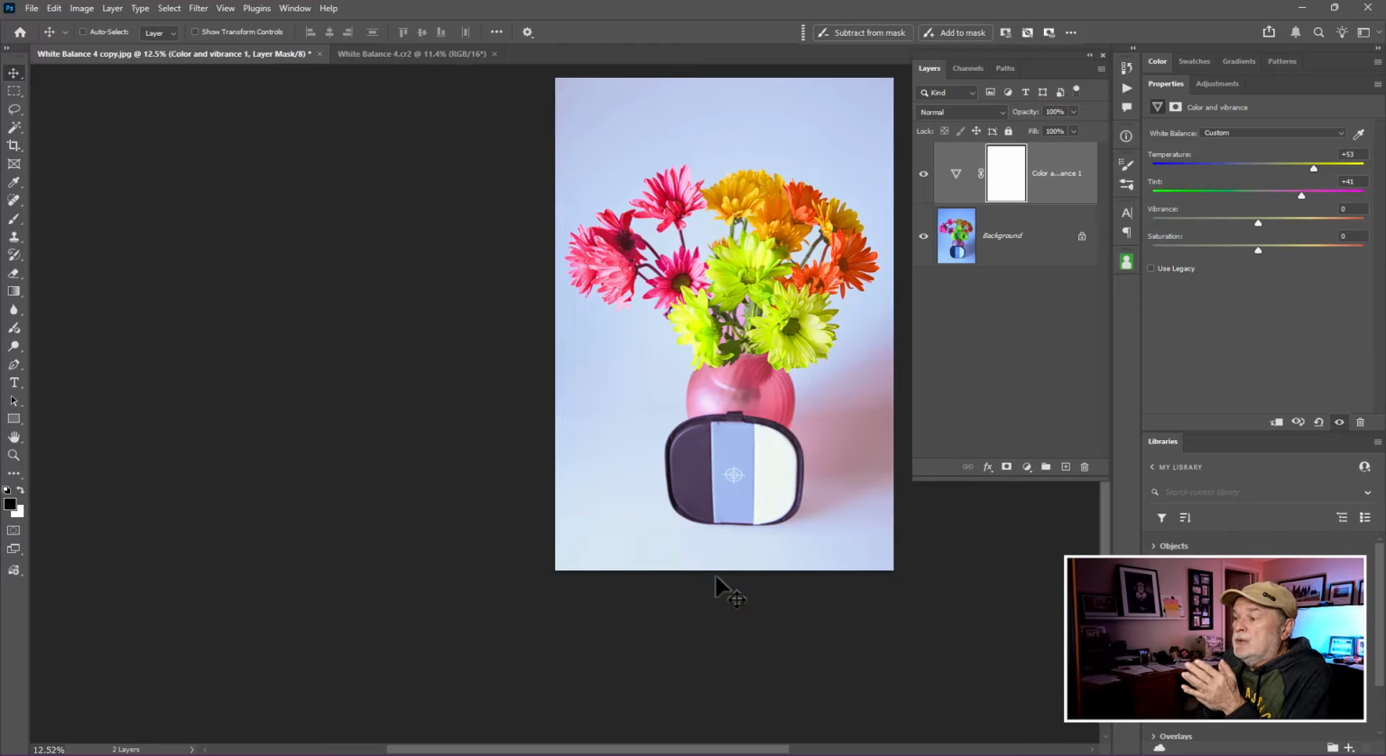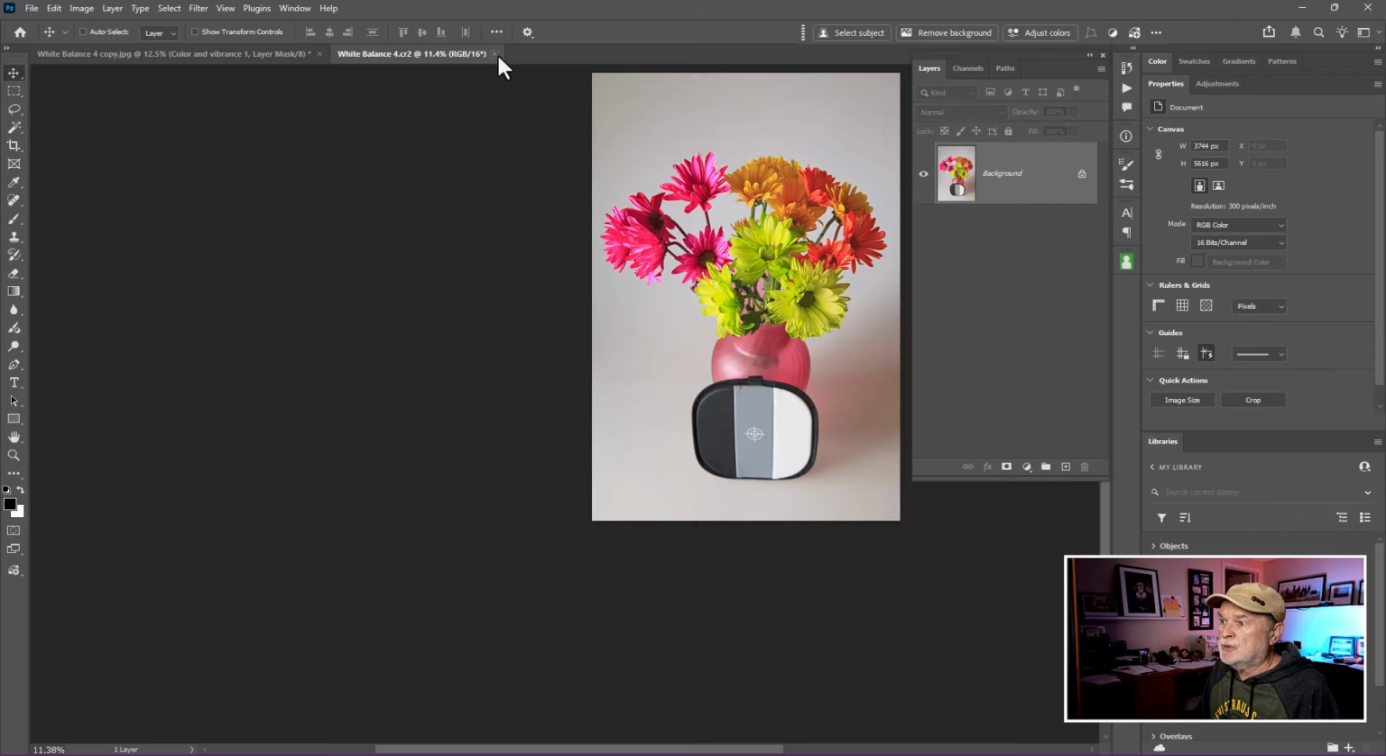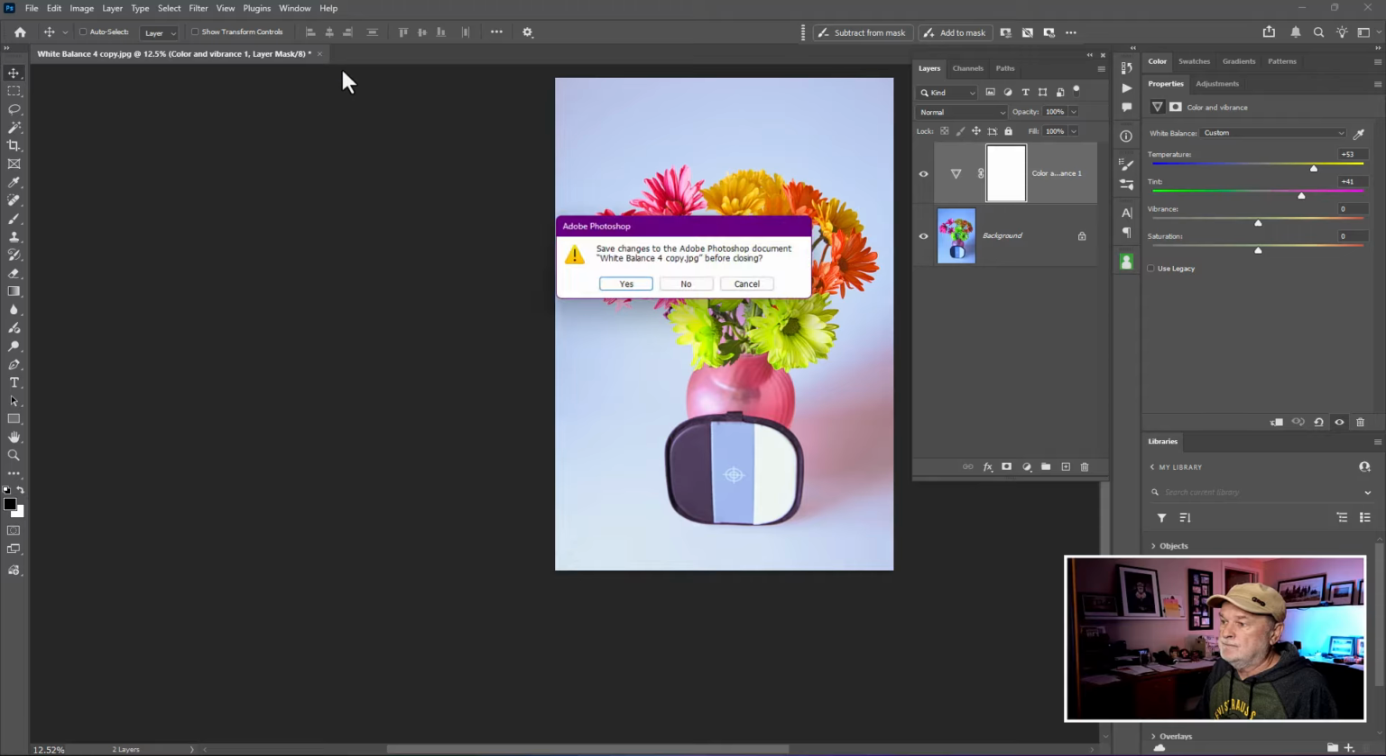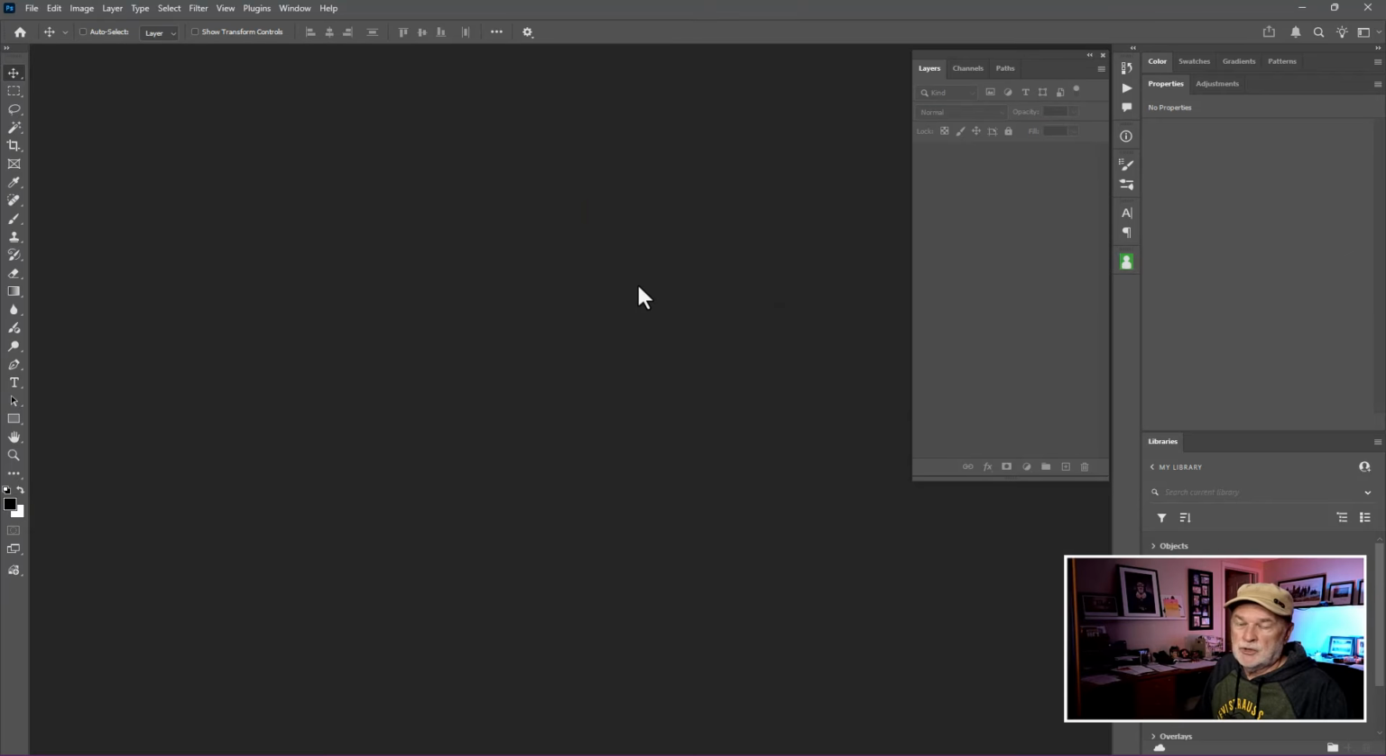Okay, so we can see there's a difference here, but now what I want to do is I'm going to close out of this stuff and start over. So let me close out of this. Not save that. And I'm going to do this a little bit different now. So I'm just going to start fresh.